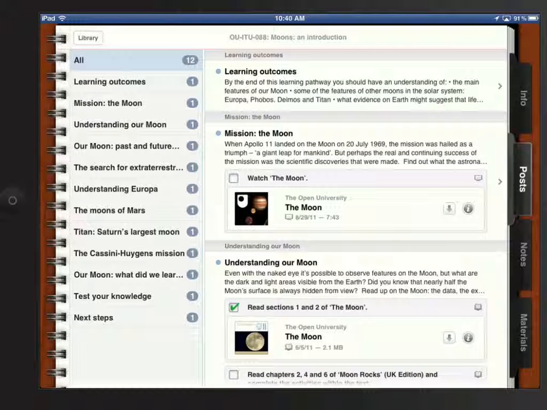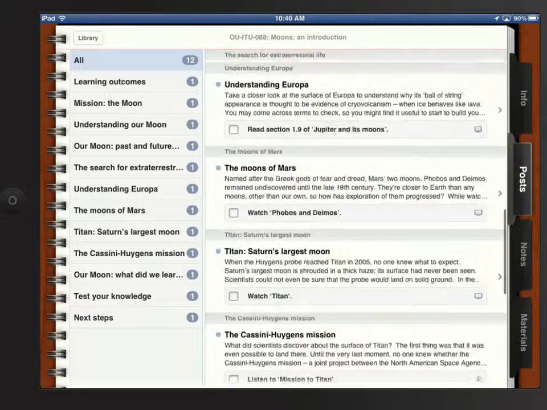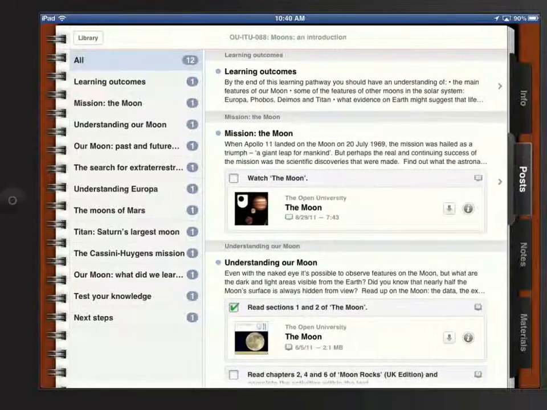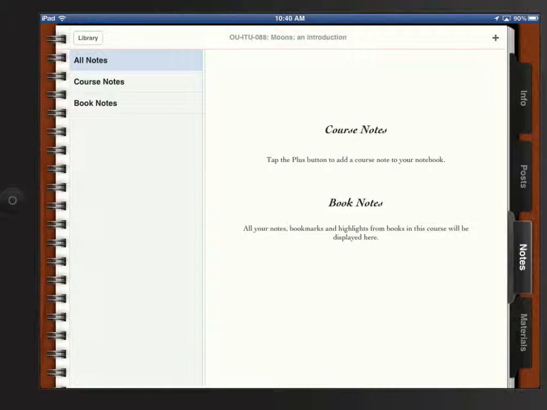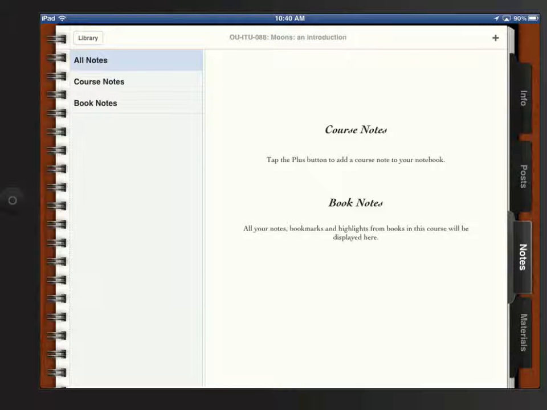Tap on the Post section, and this is a step-by-step look at the class. I'll go through each post here to complete the course. The Notes section will contain all the notes from this class. As I watch videos or lectures, I'll be able to add notes as it plays. If I'm in a book associated with this course and I take notes in that book, they'll appear here in the Book Notes section.